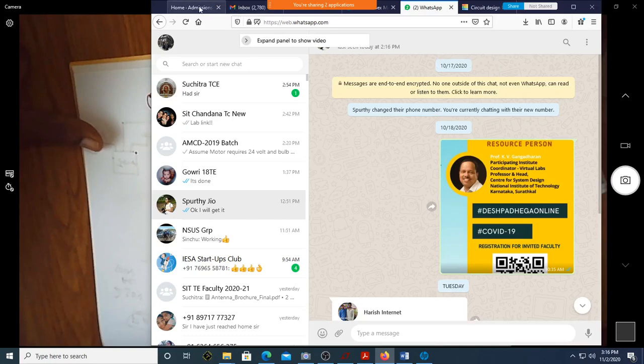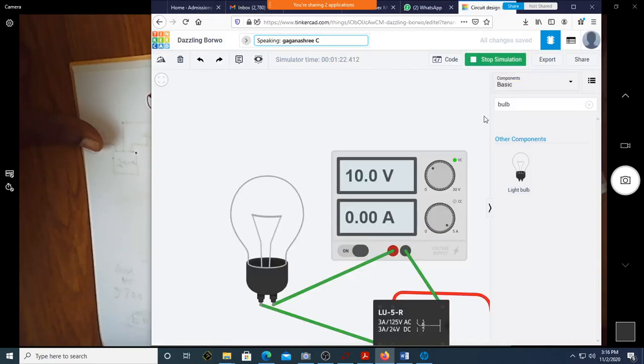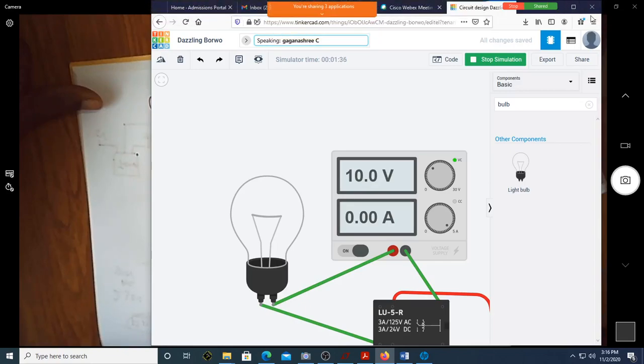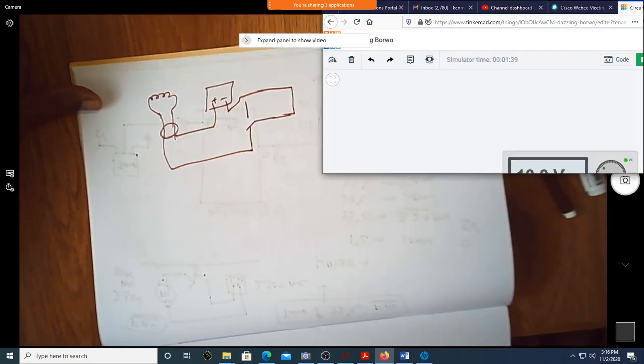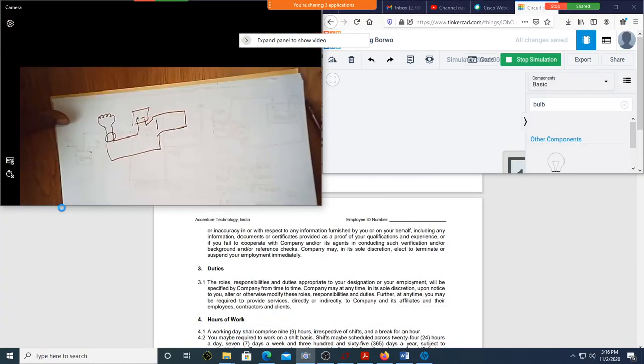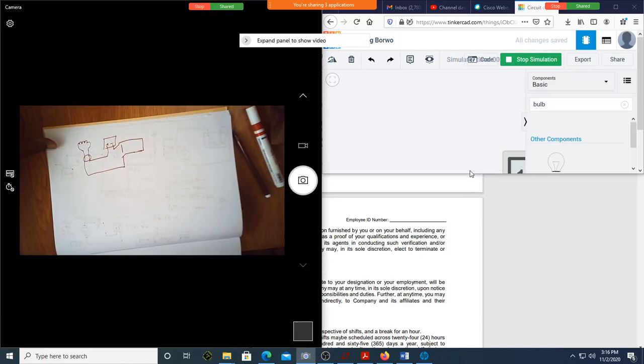What I'll do is, okay, I'll show you this. I show both of them simultaneously. I want to show both of them simultaneously so that you are able to make it out.